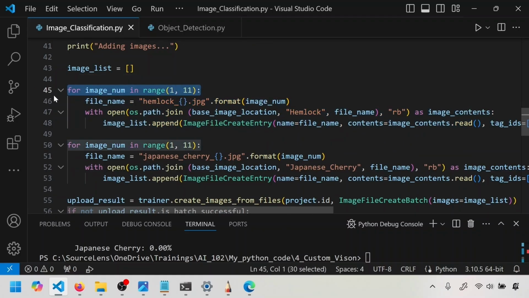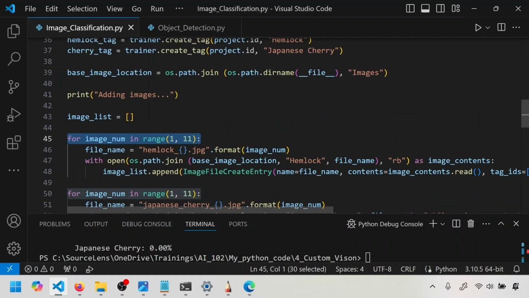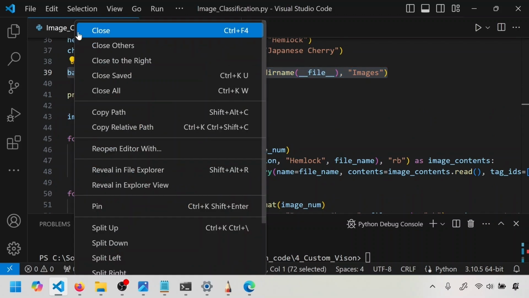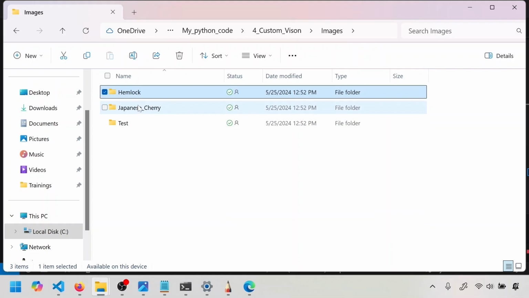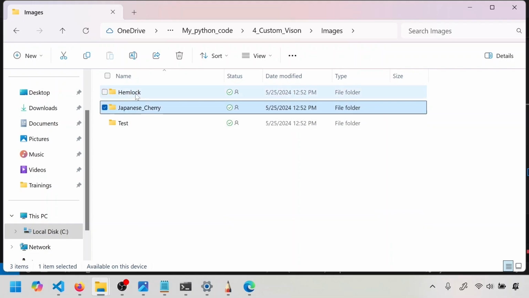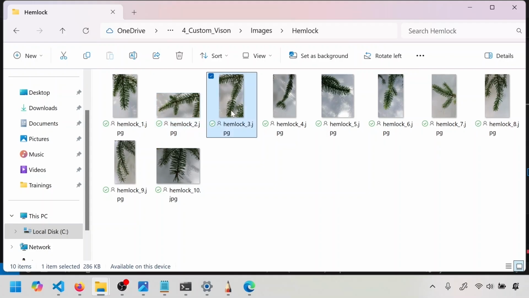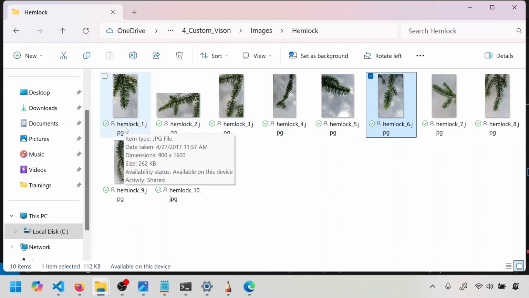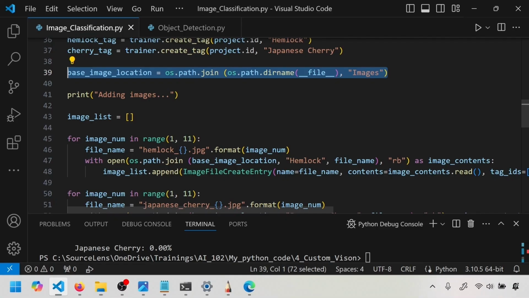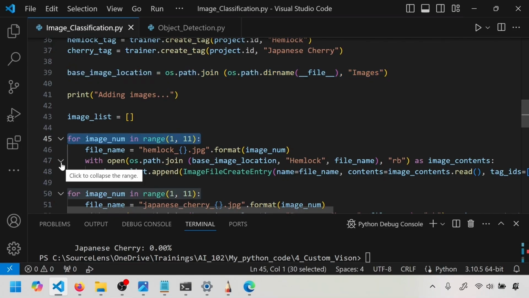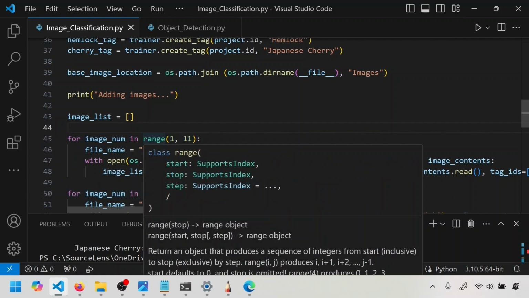So what is this loop about? To understand that, let's go and see this particular folder and how it is organized. Everything is local. We are not using any URL here. So let's have a quick look at the location. This is the folder we are interested in. There are two folders. One is hemlock and another is Japanese underscore cherry. In the hemlock folder, we see a lot of images of hemlock. And if you look at the naming, it is underscore 1, 2, 3, 4, 5, 6, 7, 8, 9, and 10. So that is what this loop will do. If you remember the range function from the previous training, this will iterate from 1 to 10.